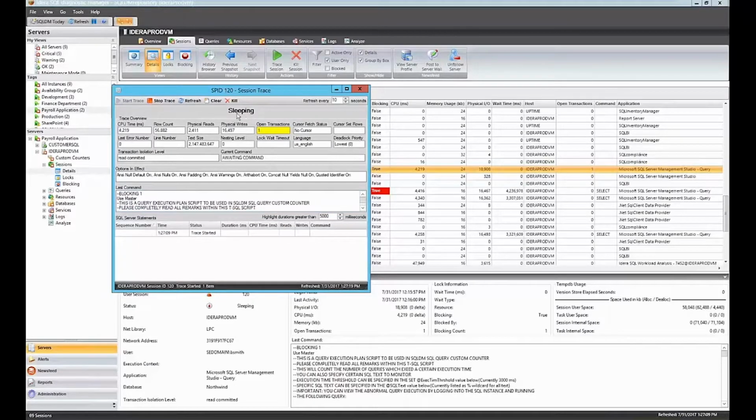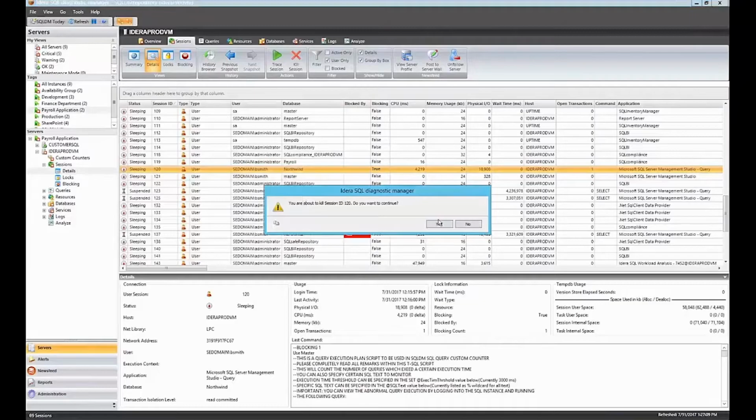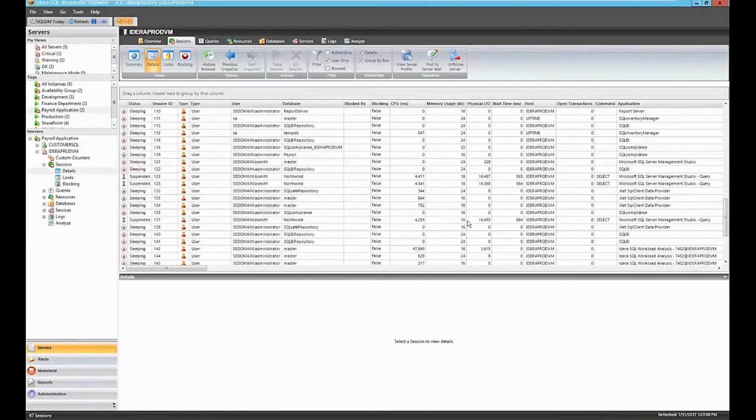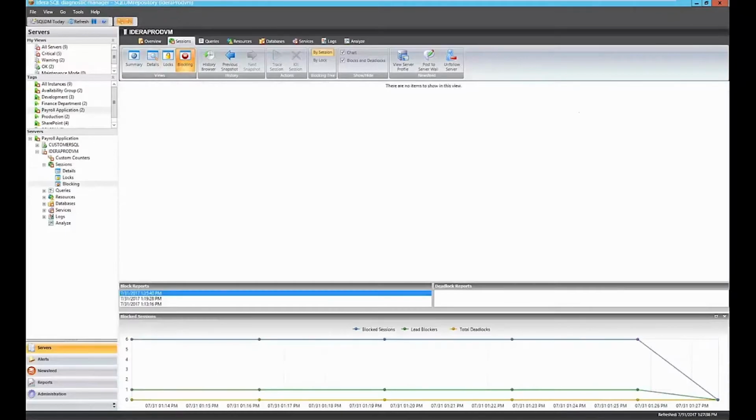Doesn't make a lot of sense here because, as you can see, this process is sleeping. But if it were active, we'd see everything happening. And I can right-click and kill the session, which is what I'm going to do. Hopefully everything goes back to normal. Actually, this one went to a runnable state and finished, so that looks good. Just to be sure, we'll go back to the blocking view. Everything has dropped off now to 0 blocked processes.